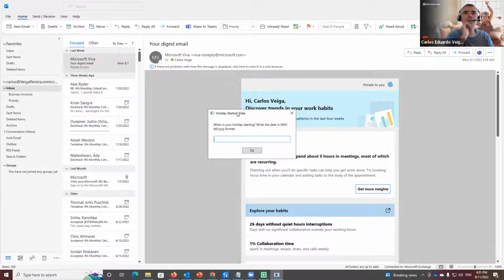Basically it says, hey, when is your holiday starting date? And it is asking me to add the dates in a given format, which is obviously a problem depending on where you are located. So you can kind of adjust these as needed. So let's say I am going on vacation from today. So then it should ask me when I'm coming back. So let's say I'm coming back on Monday, on the 15th.